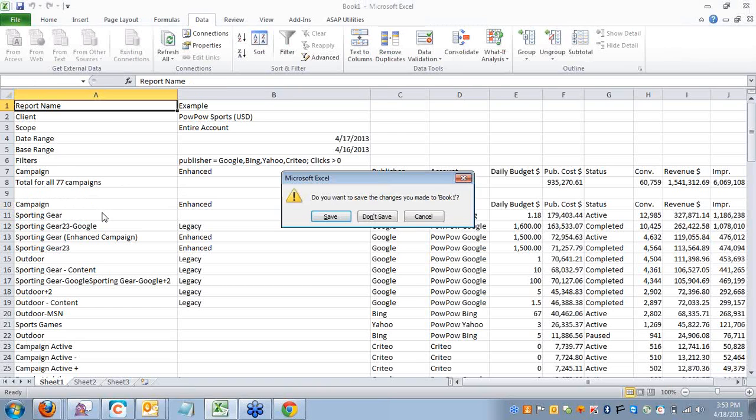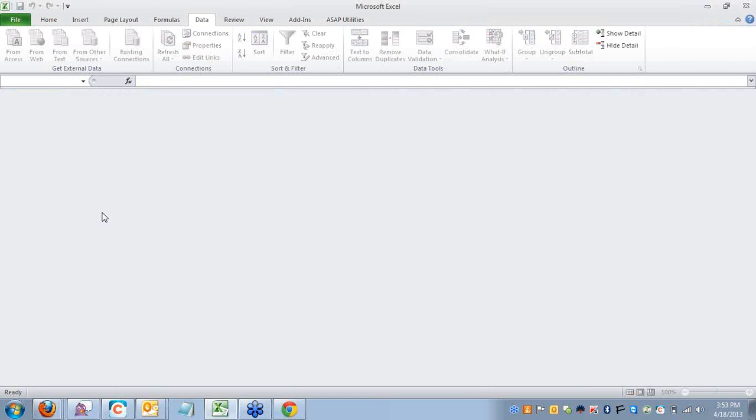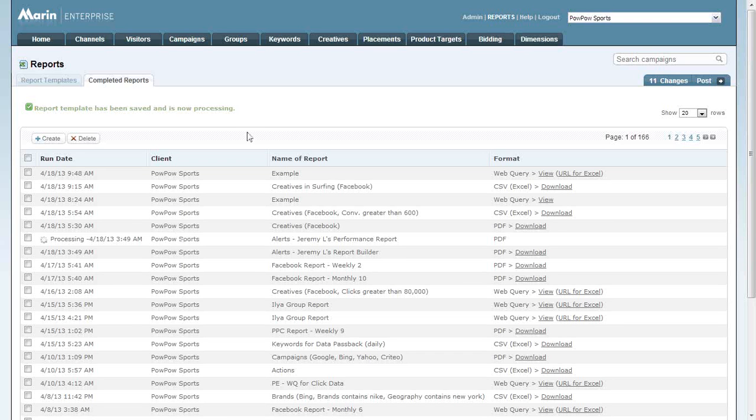So I'll go ahead and close out of this. This is just scratching the surface of web queries. If you have a very specific use case or you'd like to discuss in more detail, please don't hesitate to reach out to your client services team at Marin.